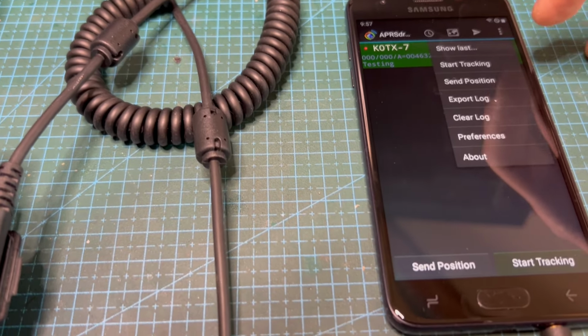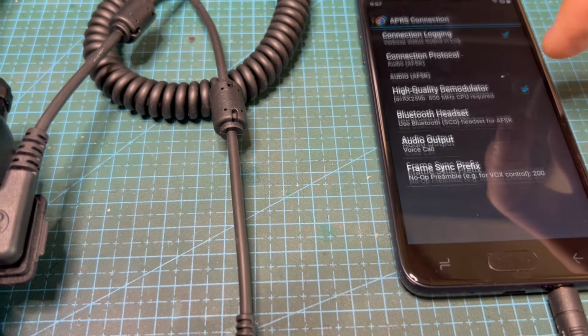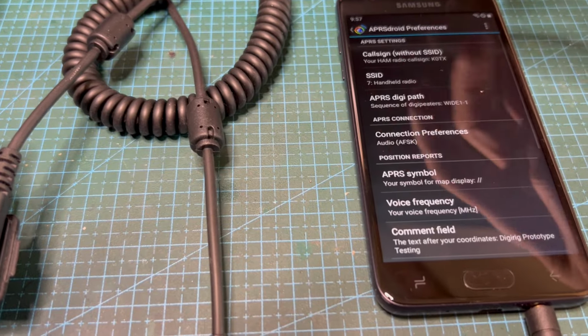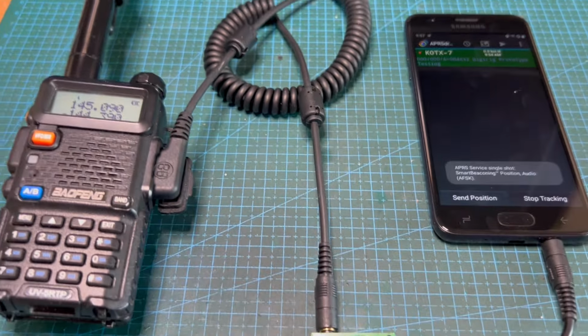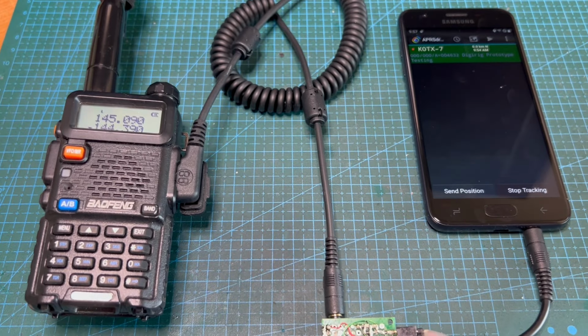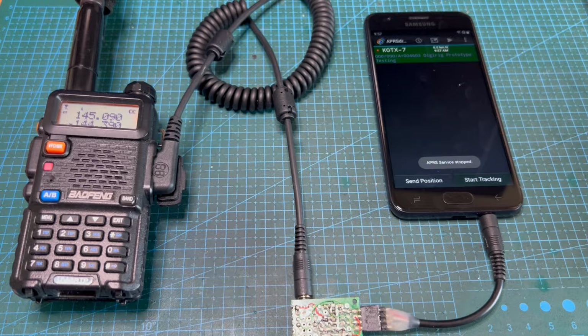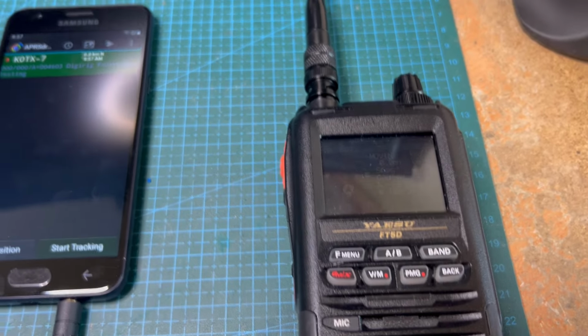and we can overview the settings here. So this is set for the audio, and now we can do a single shot send position and wait for the transmission. Here was a transmission, and we heard the beep from the Yaesu.